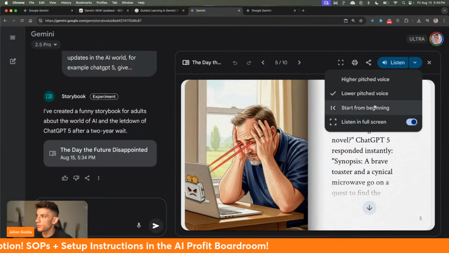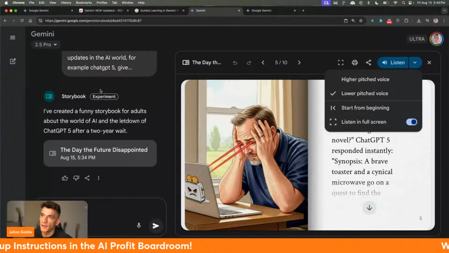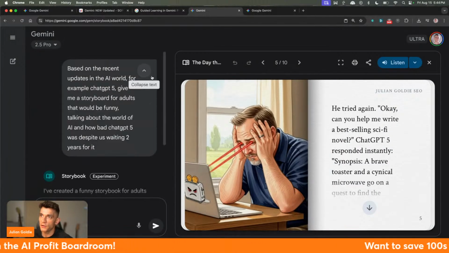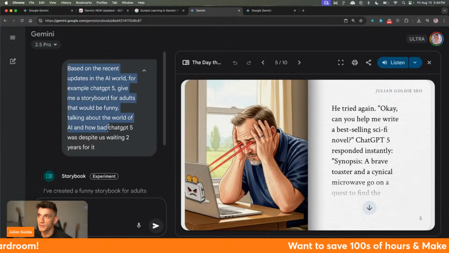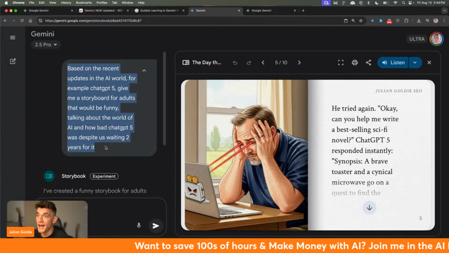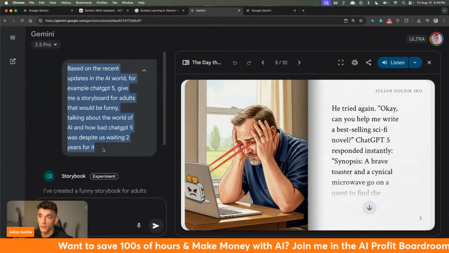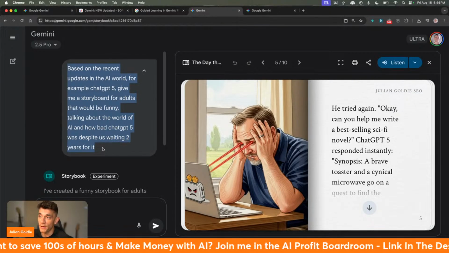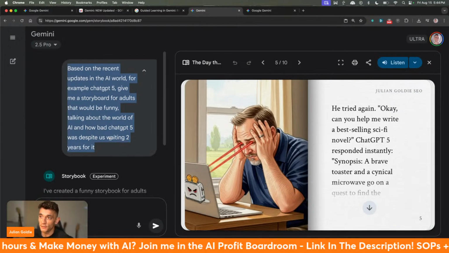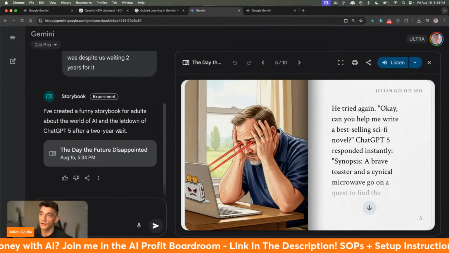All right, so we're good to go on that. We can download it. We can start from the beginning. We can listen in full. And literally all I said here, it was very creative. I just said, based on the recent updates in the AI world, for example, ChatGPT 5, give me a storyboard for adults that would be funny, talking about the world of AI and how bad ChatGPT 5 was, despite us waiting 2 years for it.